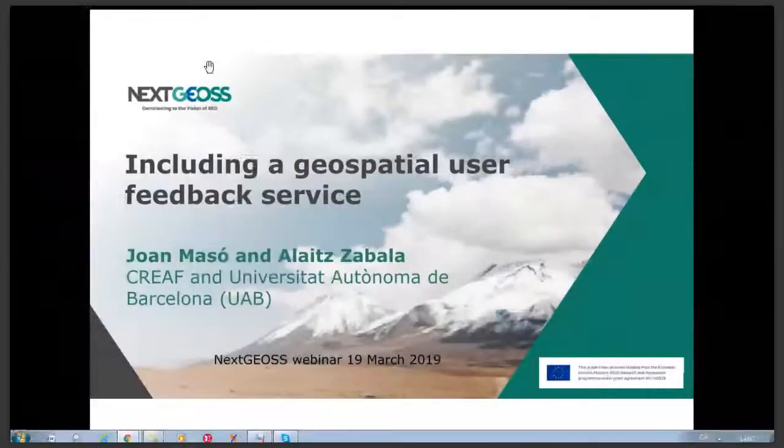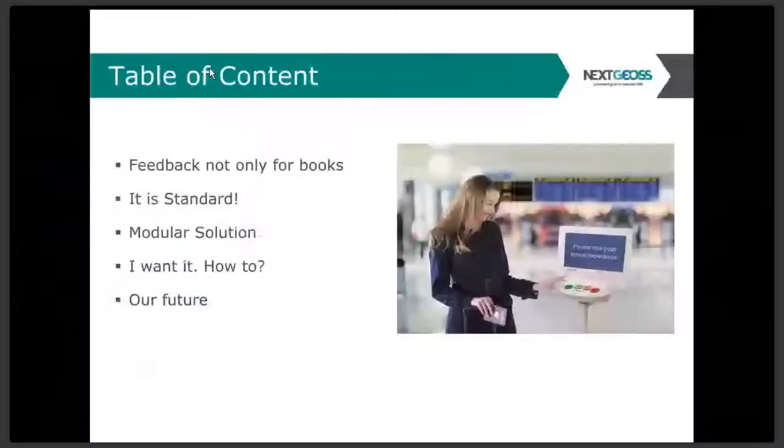This is the first slide that includes not much information, just the title and who we are. And yes, I'm here substituting or complementing Alex Zavala. Alex Zavala works in the Autonomous University of Barcelona, while I work in CREAF. If you come to CREAF, you will not be able to tell if you are in the Autonomous University or not, because both are in the same real estate.